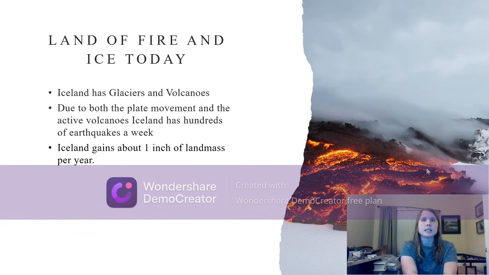Land of fire and ice today. Iceland is sometimes referred to as the land of fire and ice because it has glaciers and volcanoes. The plate movement and the active volcanoes are causing Iceland to have hundreds of earthquakes a week, but some of the earthquakes are so small they are barely felt. Iceland also gains about 1 inch of landmass every year.